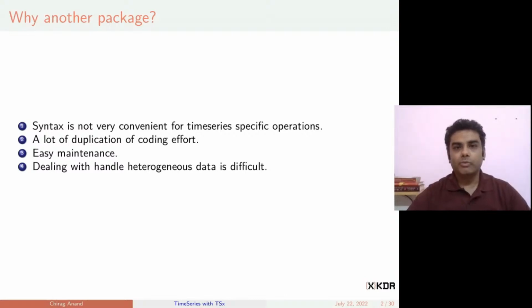Then we found it challenging to deal with heterogeneous data in the same table. These days, one data set contains everything from floats to integers to categorical variables. It is not that one table contains only one type of data. So these were the challenges which we faced, and this is the reason why we thought of starting a new package.